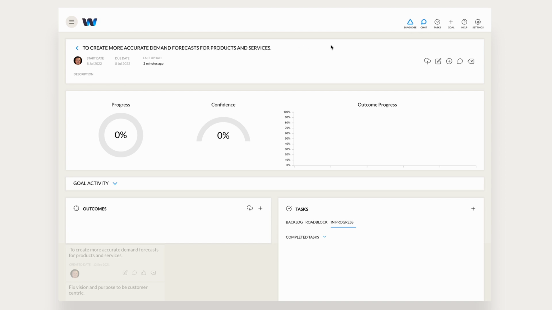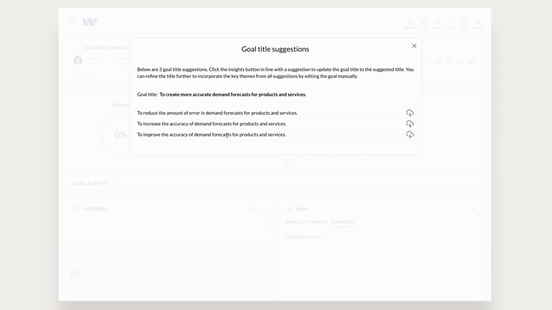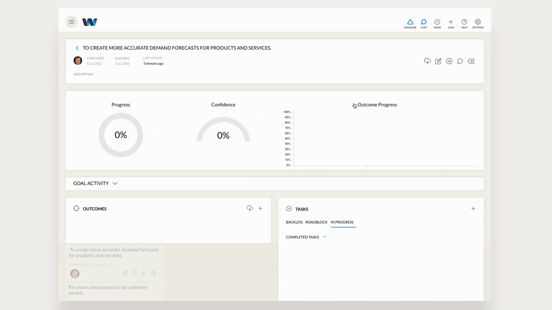But I think this title could be made a bit stronger, so I might press the Goal Insights button again, just to see what we're going to get out of this. Yeah, nothing too much different there, so maybe we'll land on that. So that's our new goal title. And you can see this goal has no outcomes at the moment. Clicking the Outcome Insights button, we're going to get suggestions for 5 outcomes.